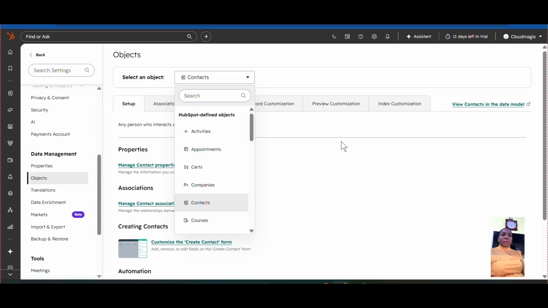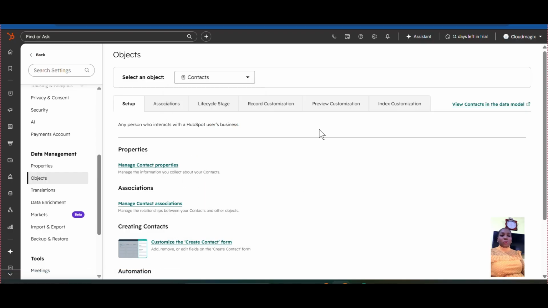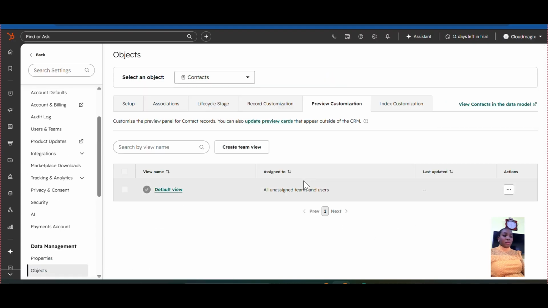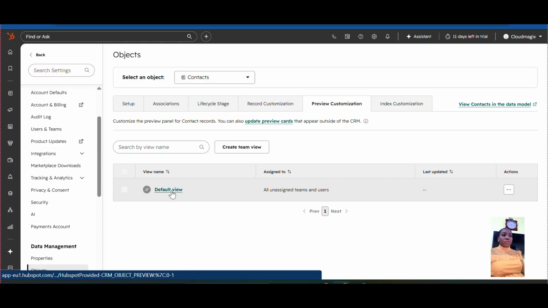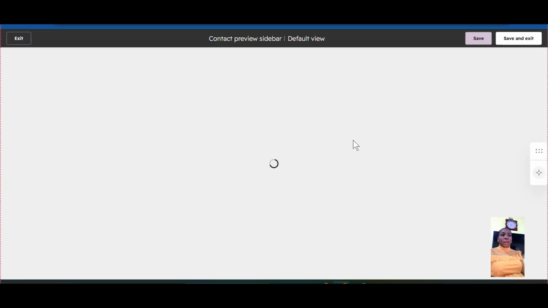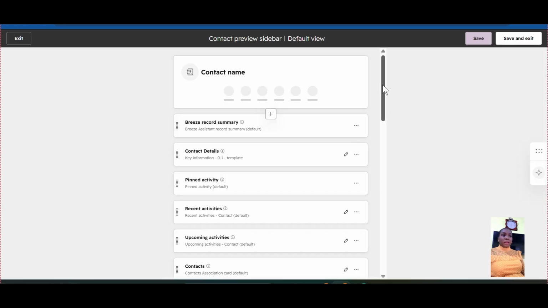But for this, I want to customize the page layout on the contact, so I'm still sticking with the contact object. When you want to customize your page layout, you have to come here and click record customizations, but I recommend you preview the customization to see what it looks like. So I'm going to click the preview customization button first, and it's opening up. While it's opening up, we are going to click on the default view and see what it looks like.